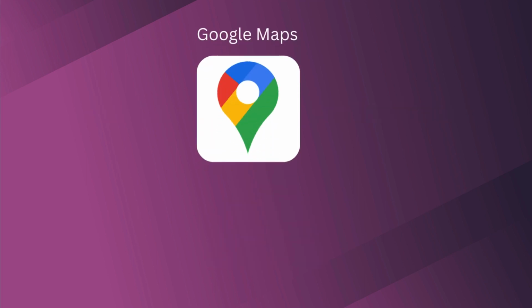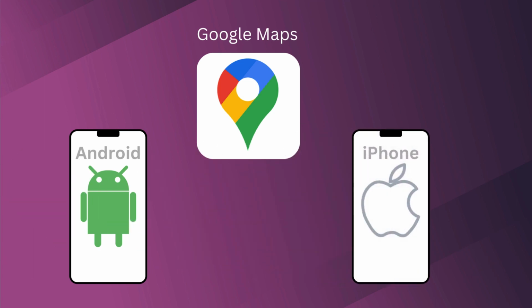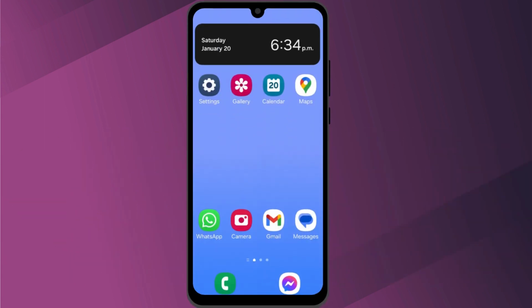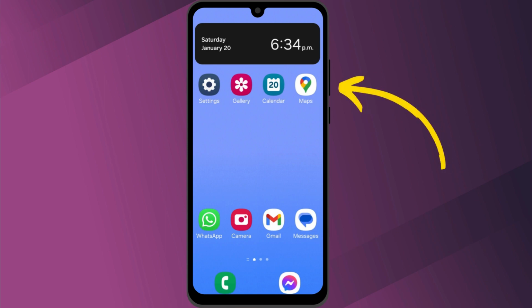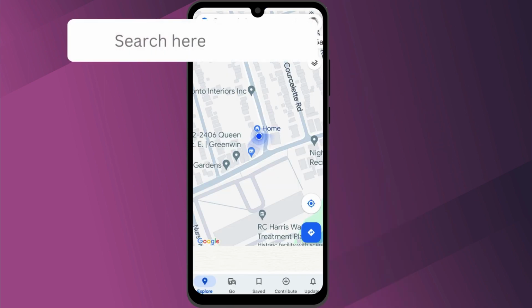First, you need Google Maps on your phone. It's usually pre-installed on Android phones. If you have an iPhone, download it from the App Store. Open Google Maps by tapping on the icon. Then enter an address in the search box.